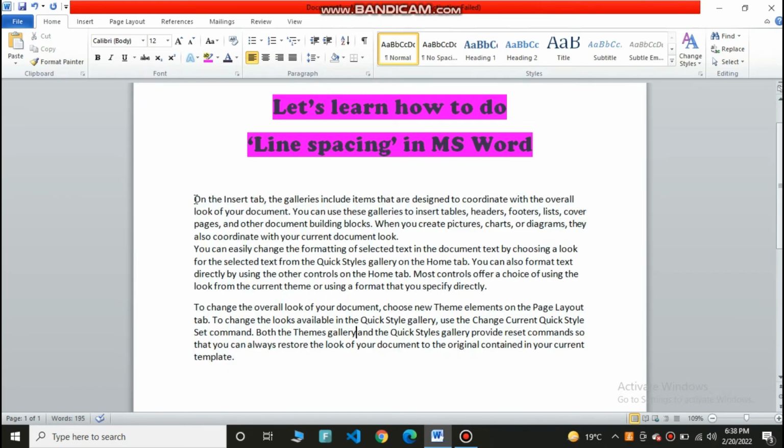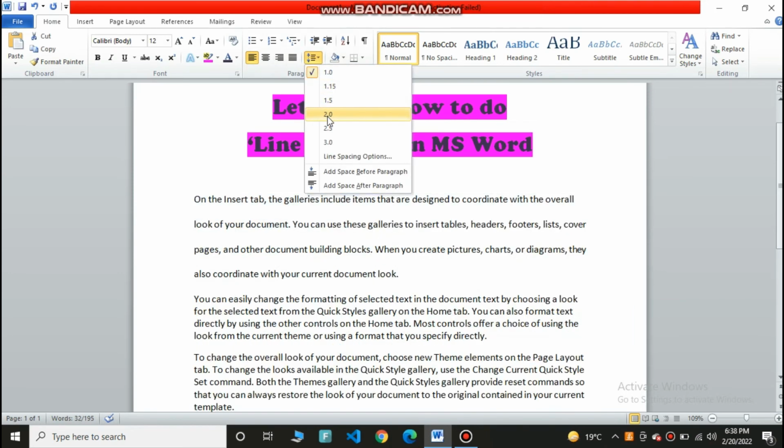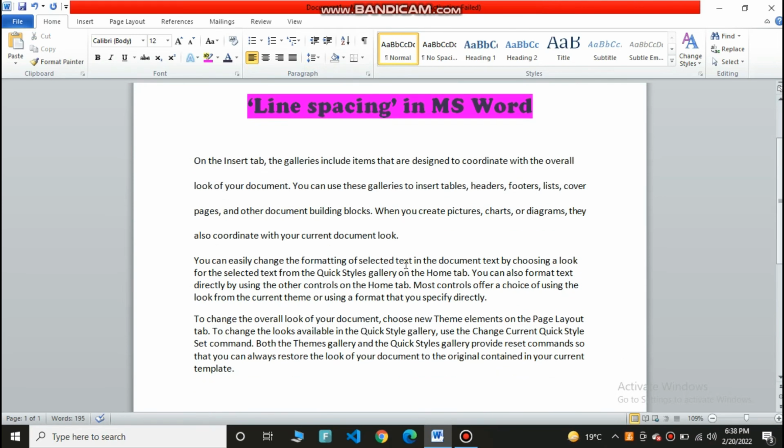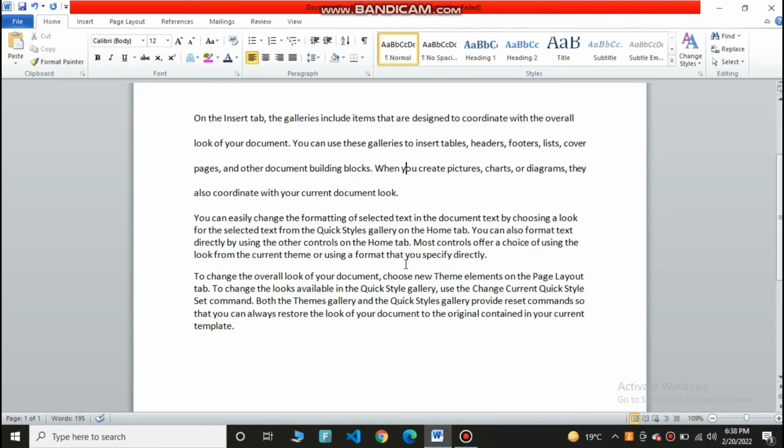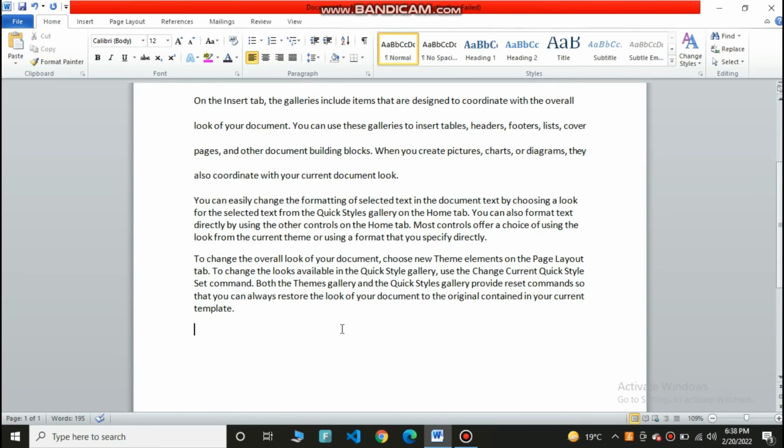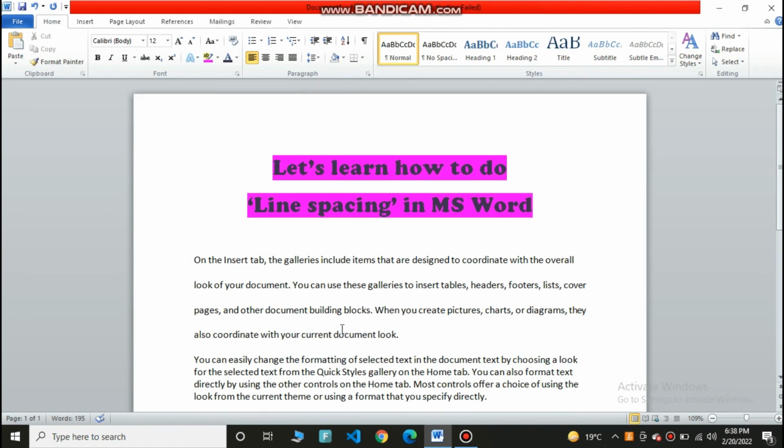Like in these two lines I want more space, so I'm selecting these two lines, and from this line spacing I'm taking 2.0. See, the distance between these lines increases. So similarly you can set the line spacing and paragraph spacing according to you.